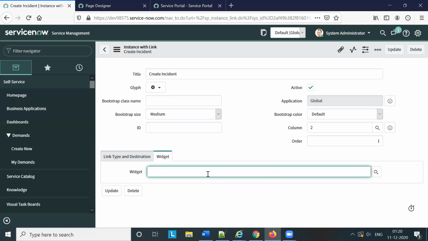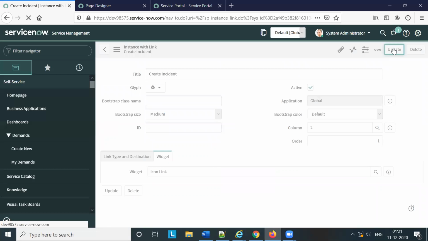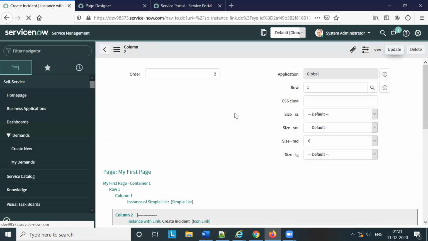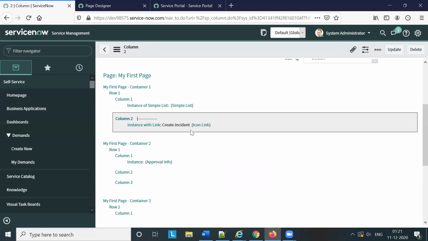Okay, so what I need to select in the widget is the icon link. We have this icon and we have selected instance with link. That's why I will select icon link, and after this I will just update this. So now in the second widget, I put a create incident icon link. If I click on that, it will open a record producer form.